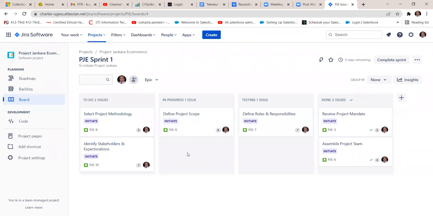So every morning, for instance tomorrow morning, if I want to continue with this project, during my daily stand-up I have to give you people a brief of what I've done. Like I've selected all these things. What I've done, I've received my mandate, assembled my team, I've defined roles and responsibilities, although it's still going through testing, but I've done that. I'm working on defining the project scope. And for now, I don't have any issue.